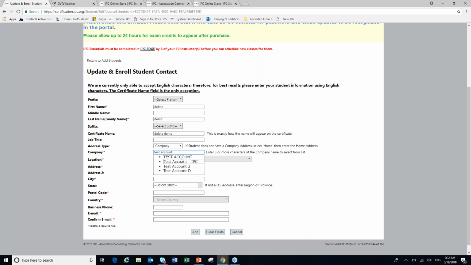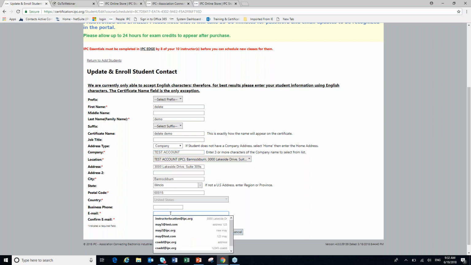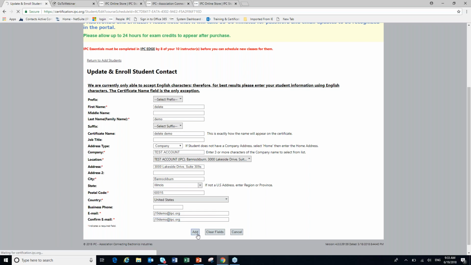And your student has that same option too, to be able to select the company that they're added to. Then I'll enter in my email address. All students must have an email address that is unique, and it must be a working email. I click on add and my student information is saved.